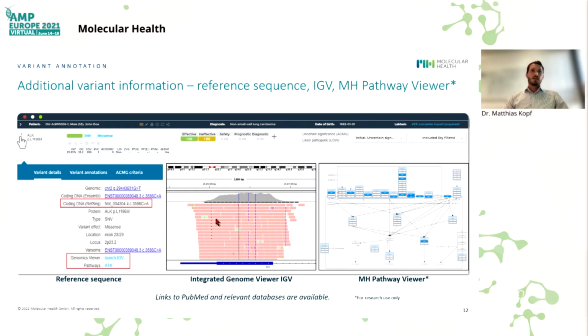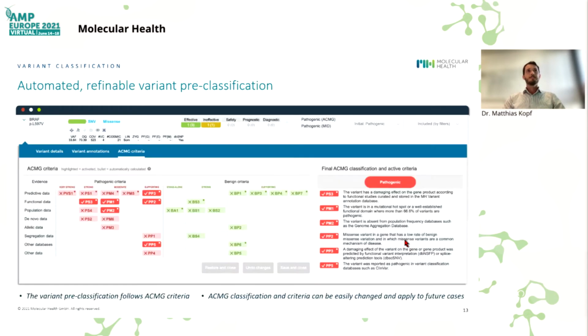And as mentioned, outlinks to IGV. We also provide, as an additional tool to MHGuide, a pathway viewer that overlays well-known cancer pathways with all the variants detected in the patient case to really provide you a comprehensive overview of the patient.